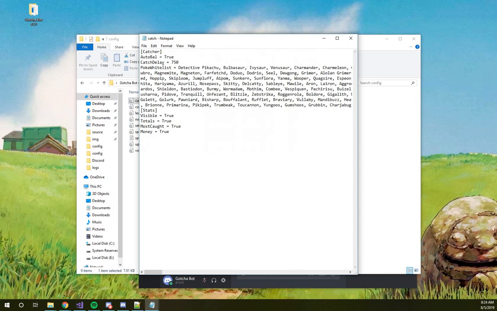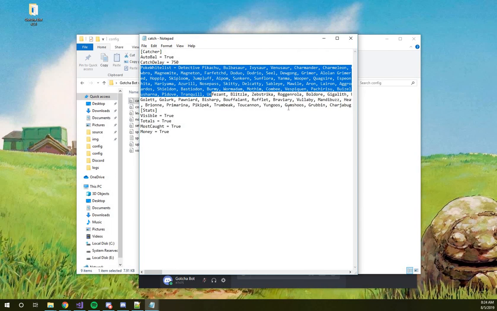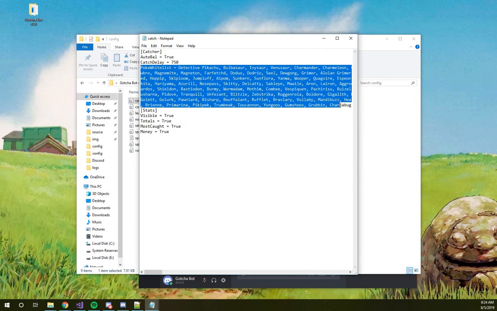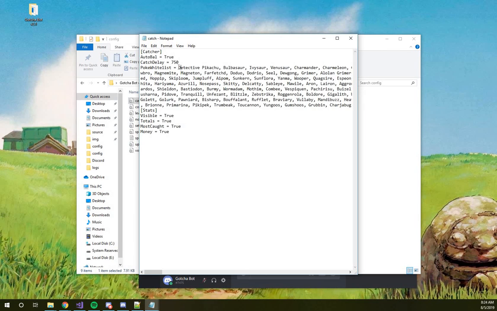And then catch. The Pokemon whitelist is probably the most important part in here. These are Pokemon you want to catch. By default, the whitelist includes every single Pokemon. I think there's 829 so far that's in Pokecord that you can catch. Detective Pikachu is no longer available. He was an event one, but when I started making the bot, he was there, so I decided to leave him.